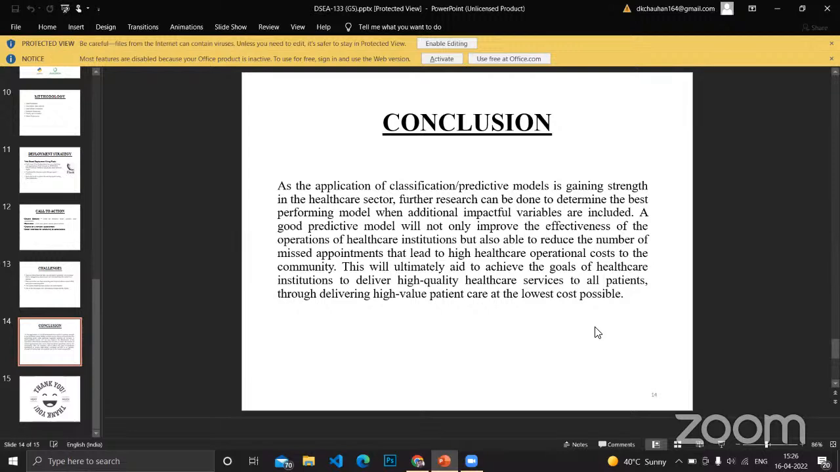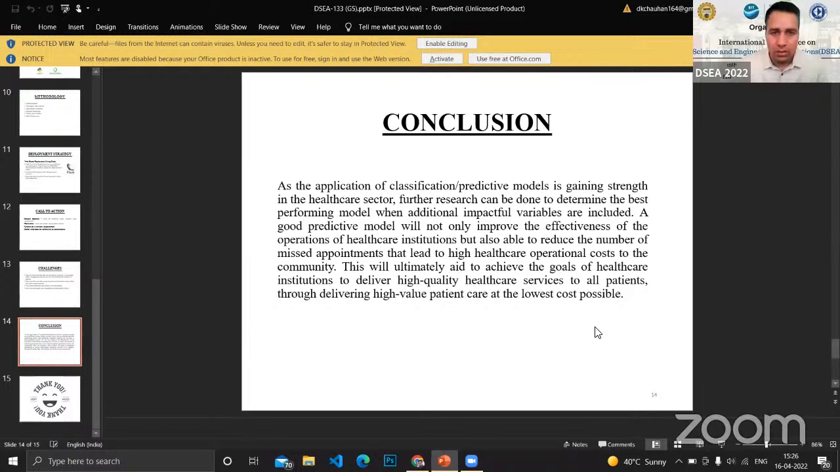Any other questions, sir? Can you tell what extra features you have added in this, which are different from other projects? Sir, actually this project was never implemented fully before. So we are just trying to implement it for the first time with 94% accuracy.